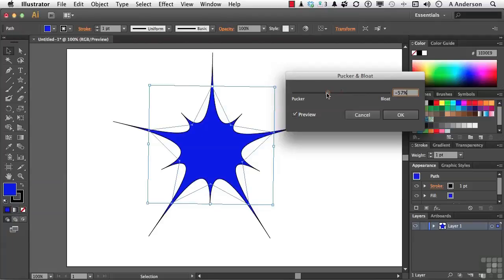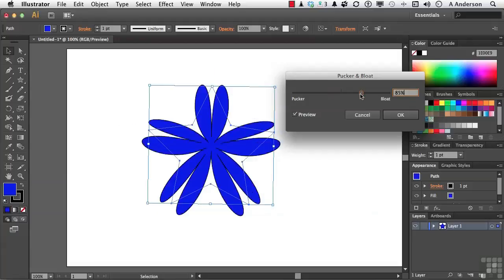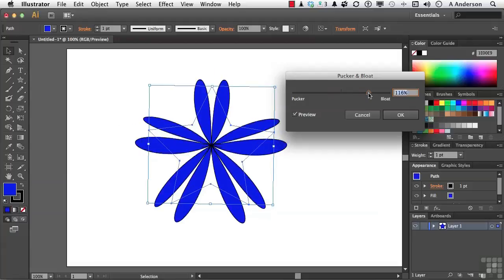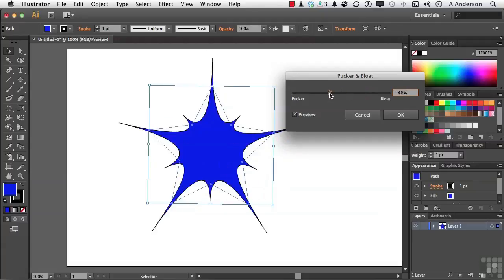Now, it is working with the existing points. And what it's doing, it's kind of like pushing in and pulling out, either one opposite. When we go the other way, we create something that almost looks like a flower. So I suppose that might be a quick way to do a daisy or something. Let's go the other way. Let's go star here. And click OK.